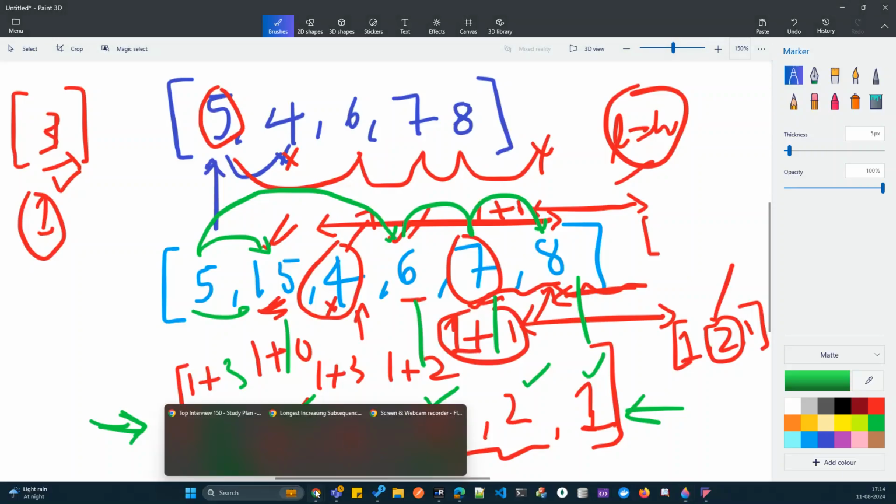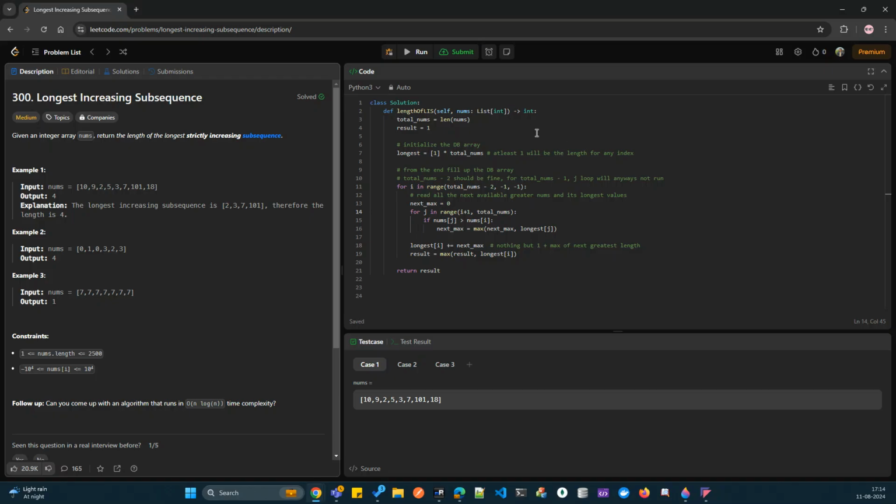Okay, now let's quickly check the solution. So first we'll say that result is equal to 1. Okay, because even if it is just one array, we'll at least have one element. So that's why we can confidently say that result is 1. If it is empty, this won't be the case, right? So let's say that initially we'll initialize it to 1 for now.